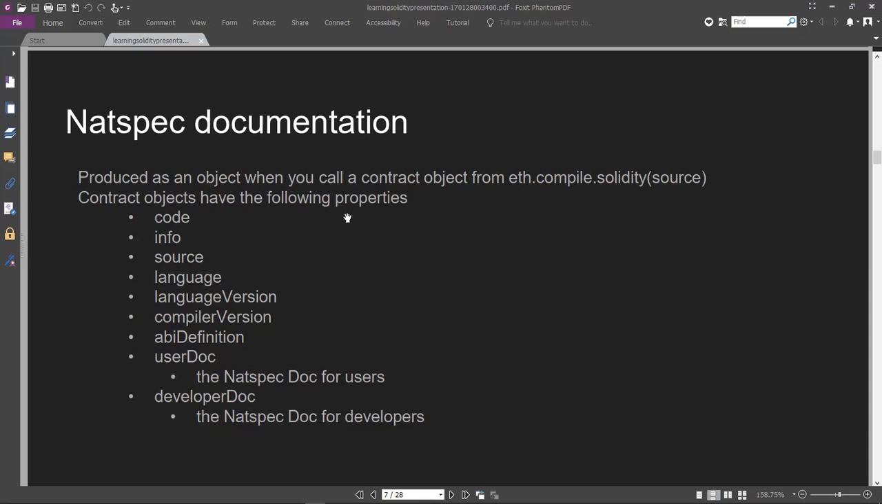It is produced as an object when you call a contract object from eth.compile.solidity source. Contracts have the following properties. So the contract has a code, it has information, it has source, and it has language and language version, compiler version, ABI definition, user doc and developer doc. The user doc is how to use the software, and the developer doc is how developers can read and see and be able to update your contract in case.